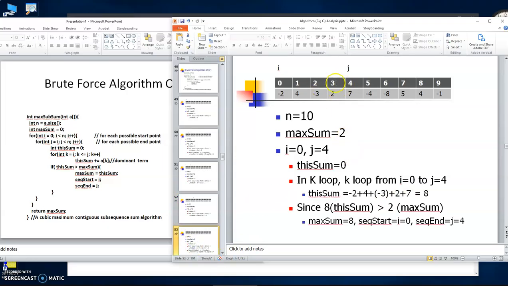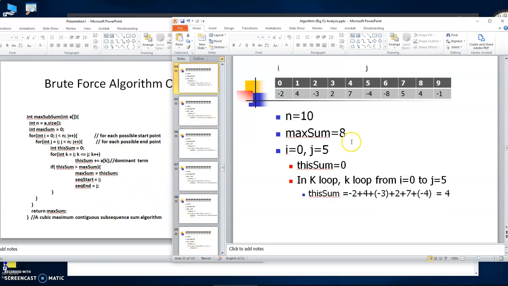In the next change, you can see that j will move to the next location, initiate this sum equal to 0, and then use the k loop to walk through every single item. There are 5 items, and then we get the value of 8. At this time, 8 is greater than the maximum sum, so we want to store that information, and we will replace maximum sum with 8. Starting location is 0, end location is j. So now we will go into the next movement.